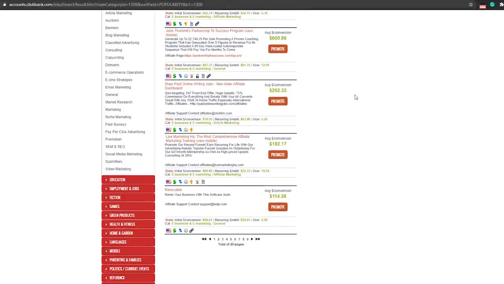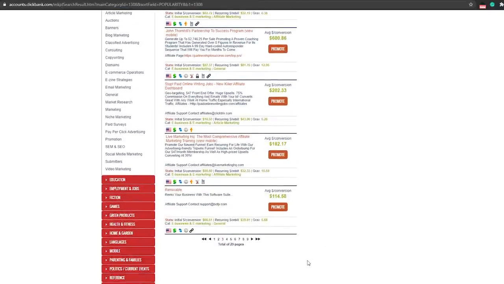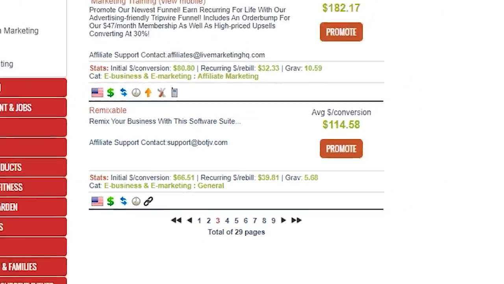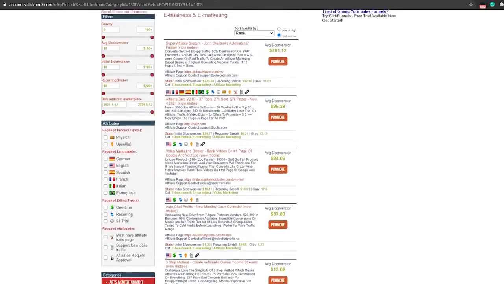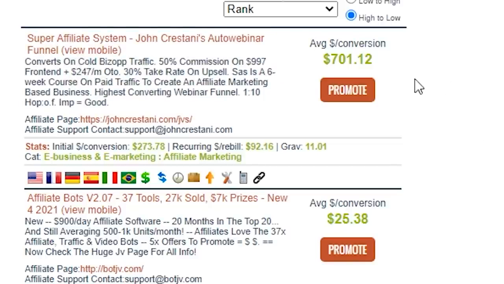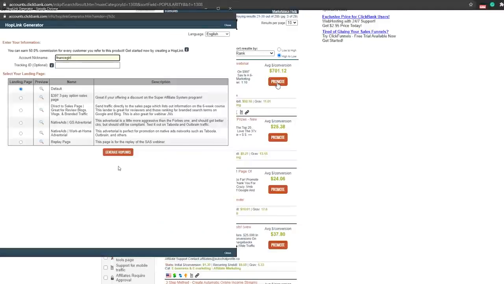When you scroll down here, there's a whole range of different types of products. If you don't find anything on the first page, guys, you can always come over to the second page. They've got pages and pages of this different types of stuff. What we're going to be using today is this one because that pays a lot of money for every single sale that you get. What you want to do from here is click on promote. Then you want to click on generate a hop link for yourself.